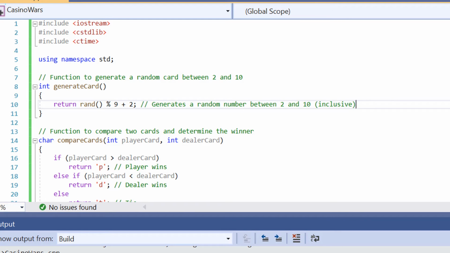Okay, so here we are inside the code inside Visual Studio. So this is going to be a basic command line game that we're implementing here for the game of Casino Wars.